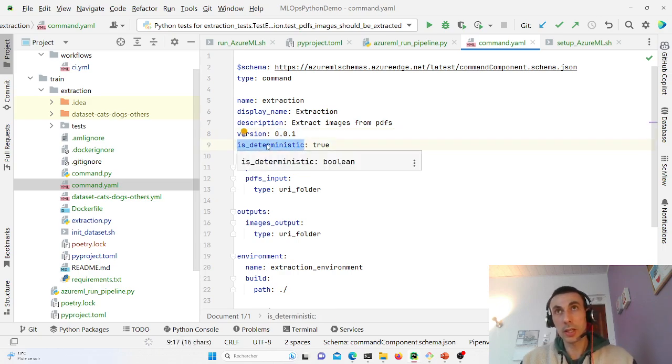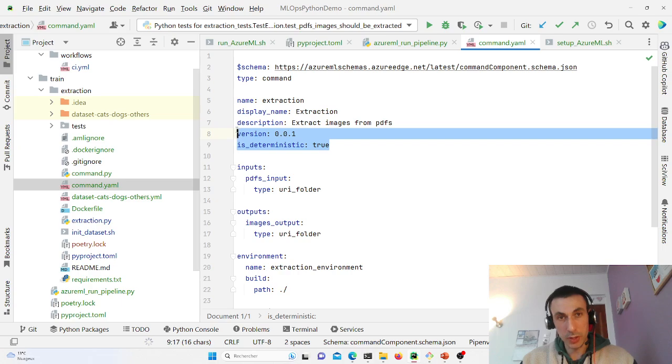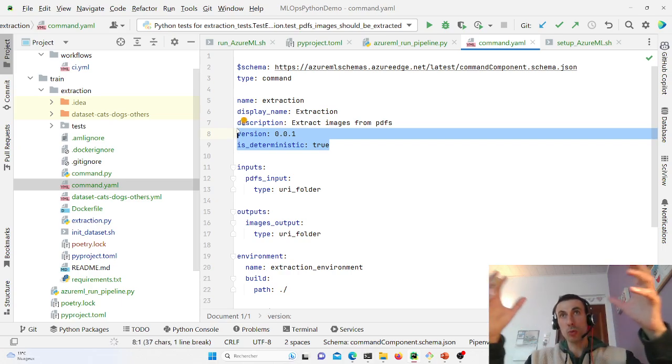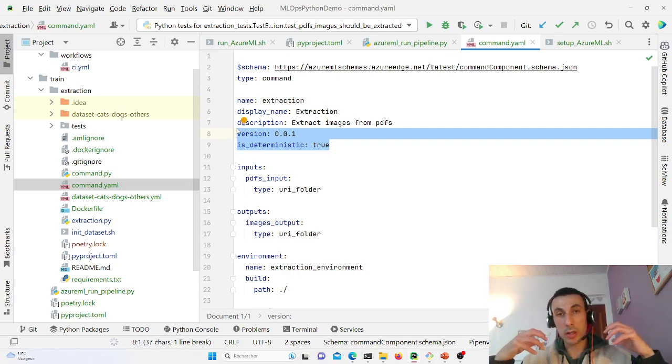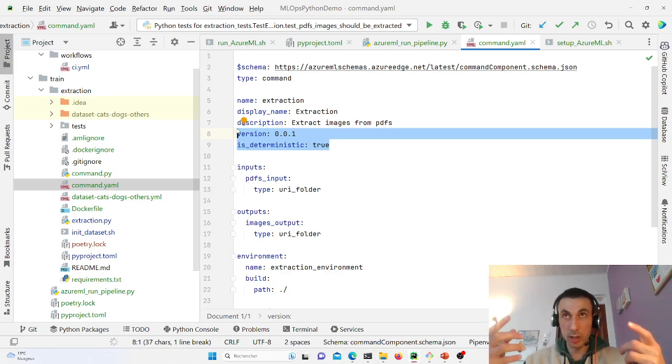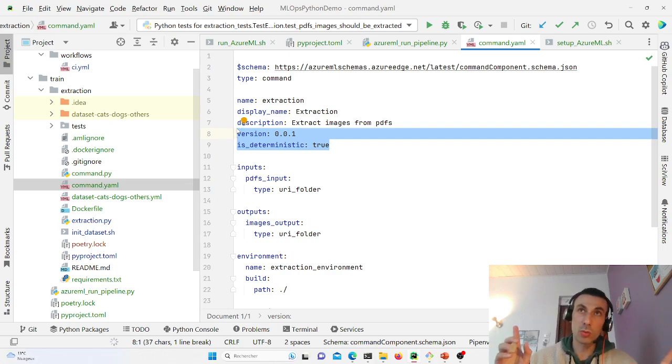Now we're going to say, is it deterministic? We're going to say yes. In other words, in relation to a given input, if the input is always the same and the code hasn't changed, well, that means the output will always be the same. And this means that Azure ML automatically will cache. If we run the whole experiment again and change neither the code nor the input, well, by default, Azure ML will reuse the output from the previous experiment. And instead of taking 15 minutes, it will be almost instantaneous, and we won't pay anything at all.